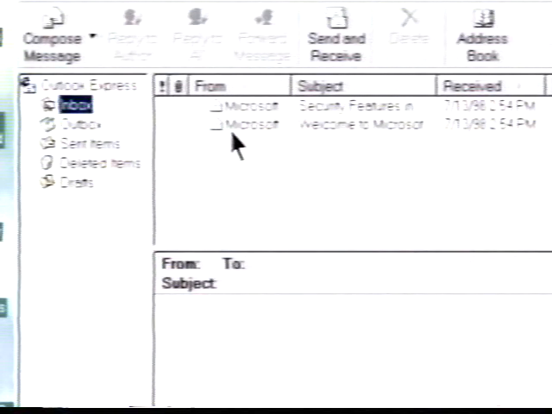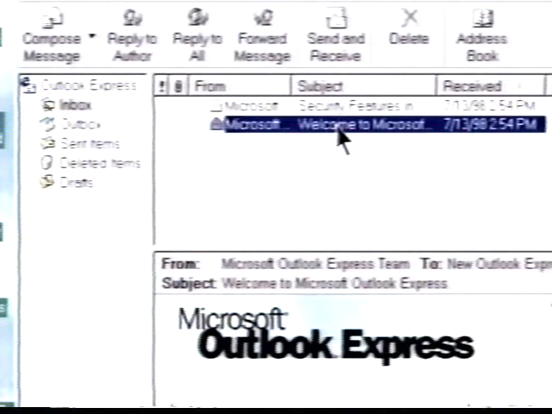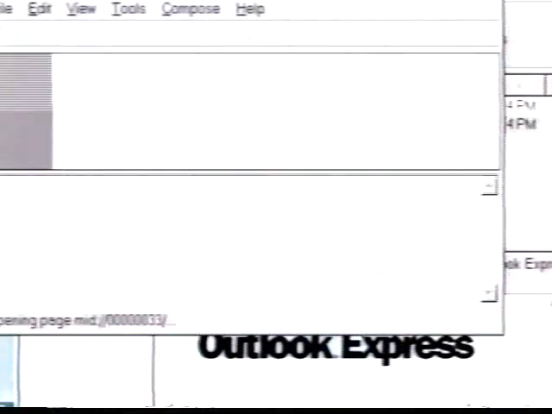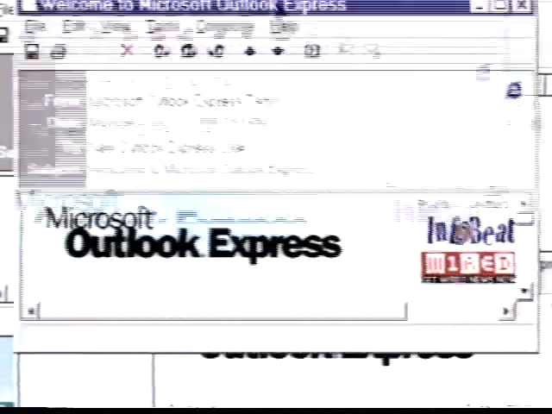in the inbox. Notice the labels show who the message is from, what the subject is, and when the message was received. If we click once on the Welcome to Microsoft Outlook message, the bottom pane shows you what's inside the message. If you want to read the message, you can just double-click on it, and it brings up the message in a separate window.